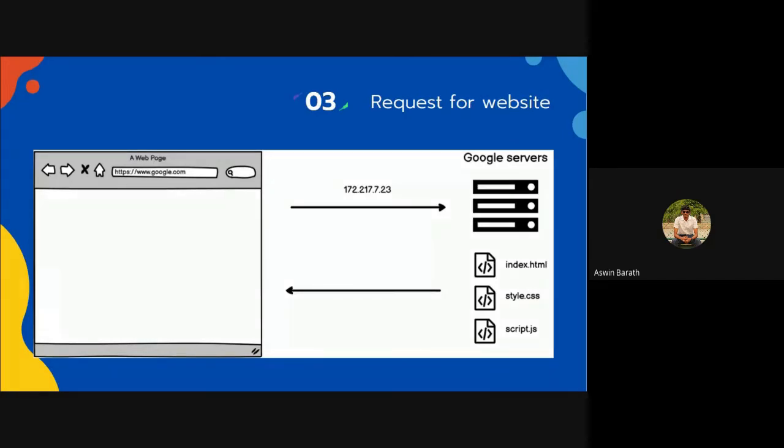So when we type in google.com, and we get back this IP address, what happens next is we request the website through Google servers, for example. And the Google server will return us something called index.html, style.css, script.js. These are nothing but the files that are used to display the website. These are the coded files that will be returned back to us through Google servers. And finally we'll be able to see this website on the browser.